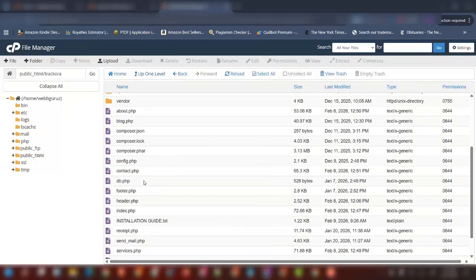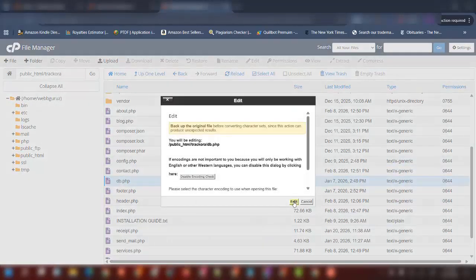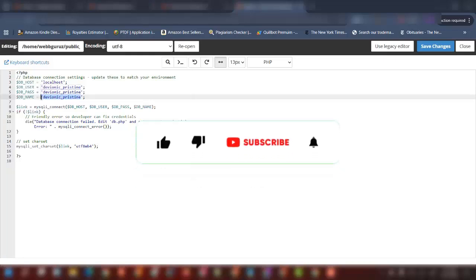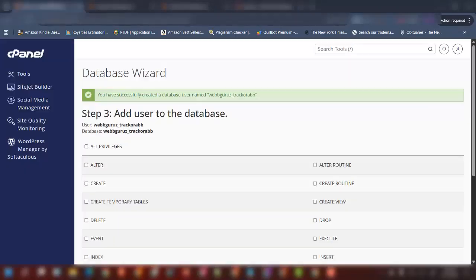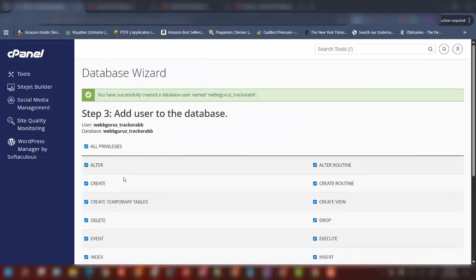Then I'll come to db.php. That's where I'll connect my database, this file here. I will just edit it, then click on edit. I'll change all of this with Control H, then paste it here, then save changes. Then also come here, click on all privileges, then click on next step. I think that is set.